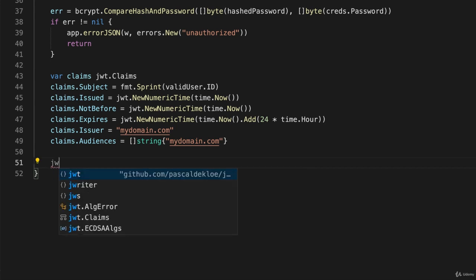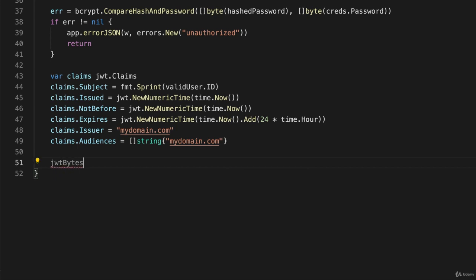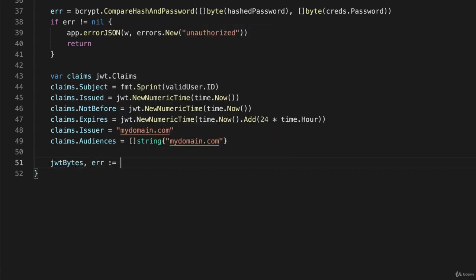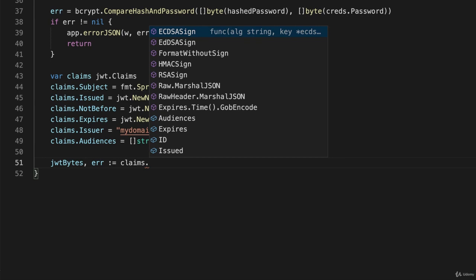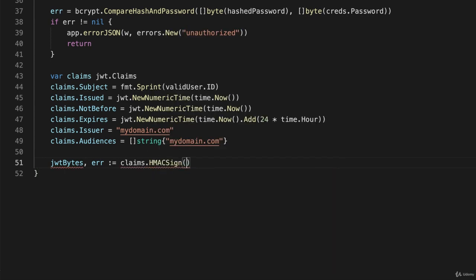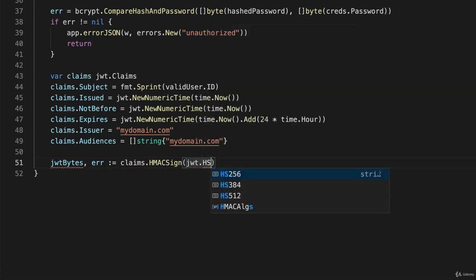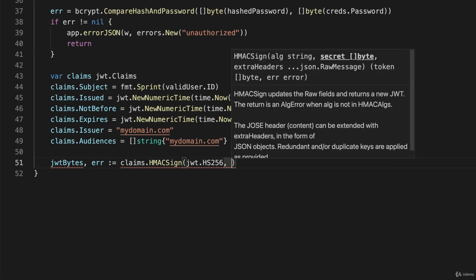So we're going to create a variable, which I'll call JWT bytes, because we're getting a slice of bytes. We'll check for an error, and that is assigned the value of claims.HMACSign. And this actually creates and signs our token. And we need to know what algorithm to use. And we're going to use jwt.HS256, which is just a constant in that package.